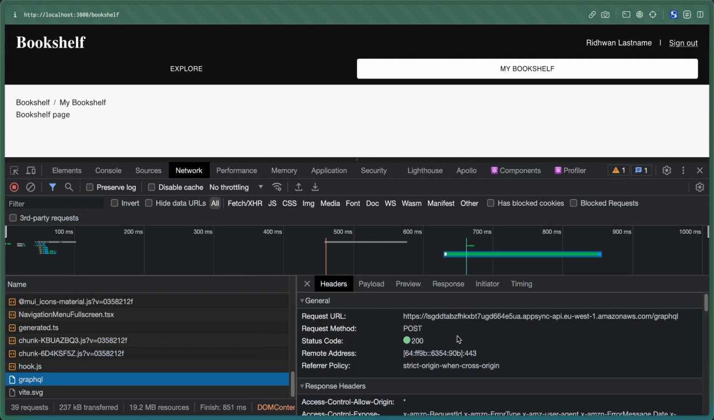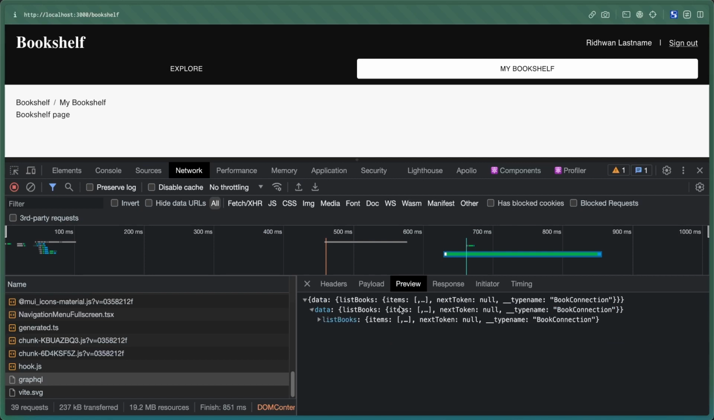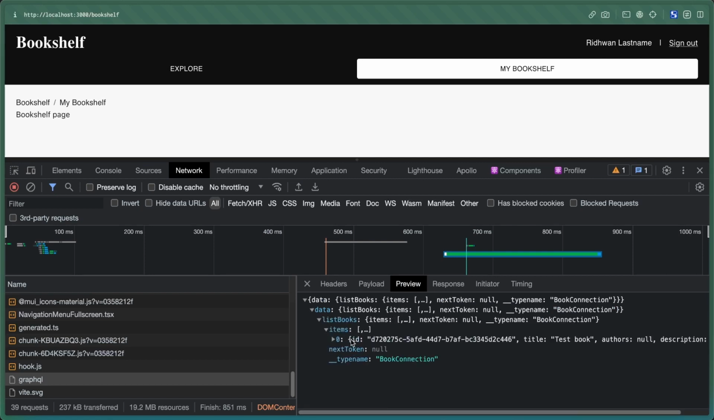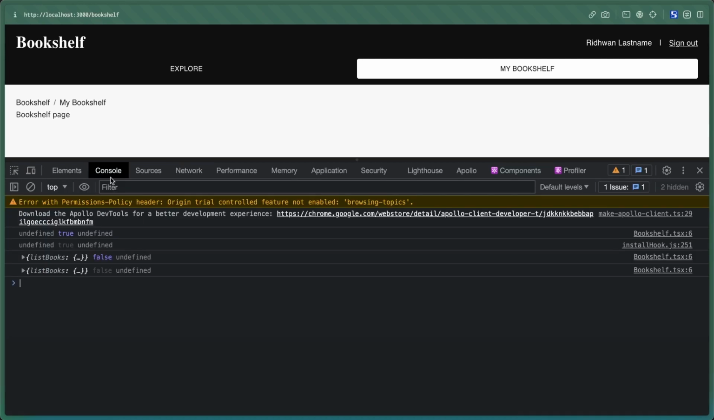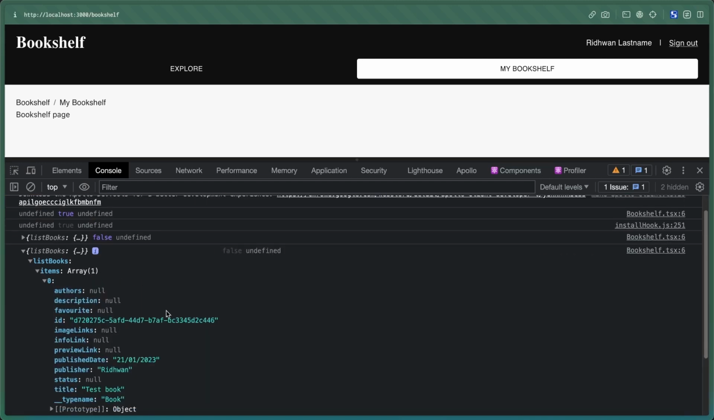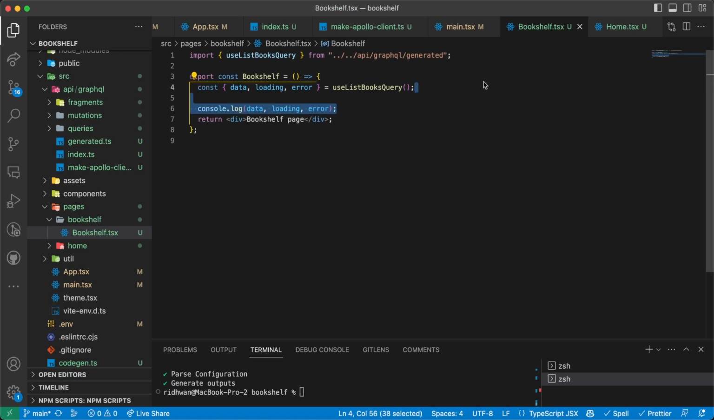We can see that this is hitting our API endpoint and our payload is ListBooks with our GraphQL query. And then if we go into preview, we can see that data is returning listBooks with items, and this is the item that we created within the AWS console. Okay, now it's actually loading on the console as well. As you can see, that's how that's working. And it's as easy as that for us to make calls to our API library.